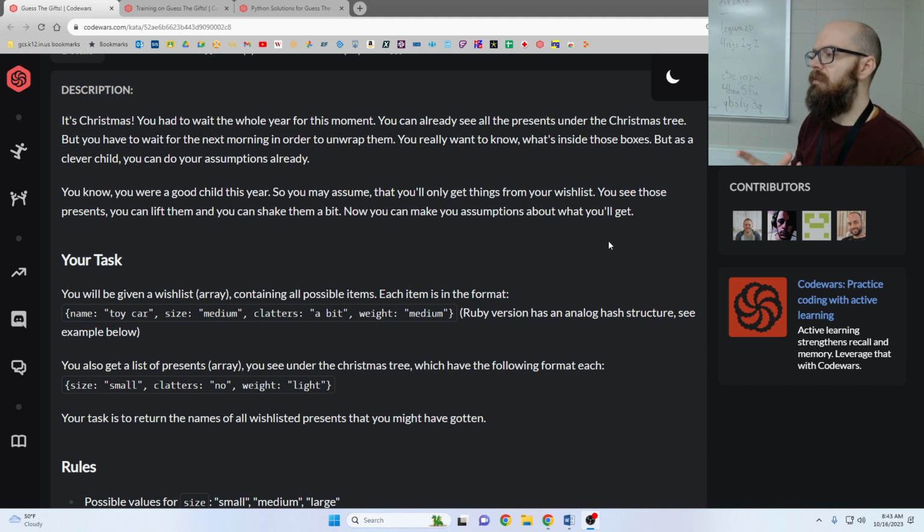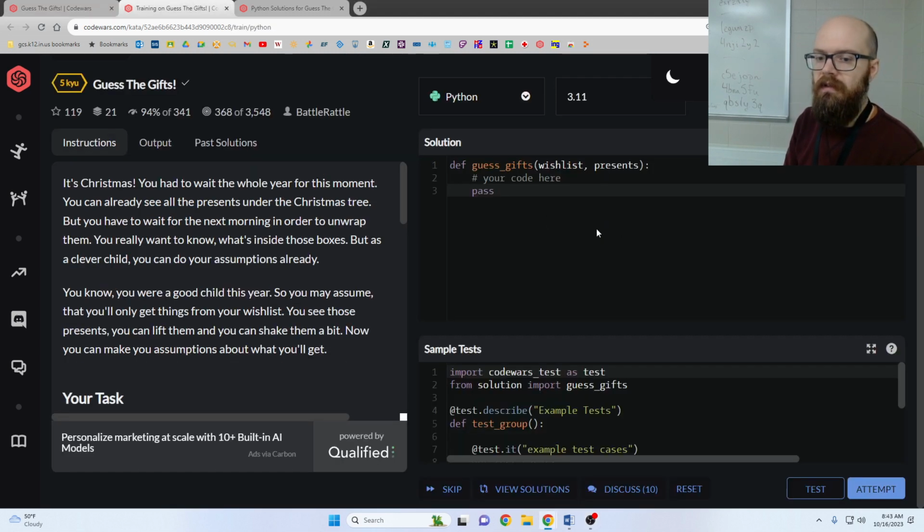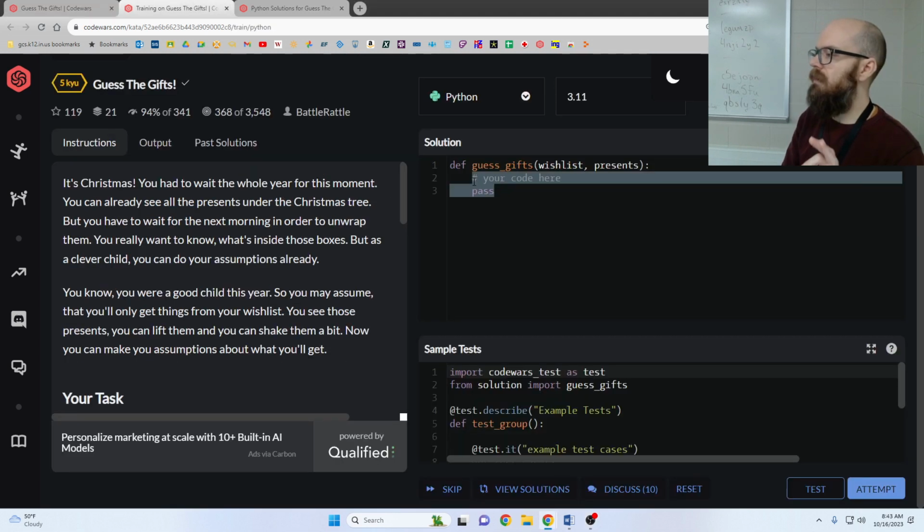So we just want to return a list of the things on our wish list that we might be getting that we couldn't rule out. So let's take a look at the code. I'm going to write the final line first. I usually like to write the ending, the thing we're targeting, the line I wish I could write, even if it needs some setup.